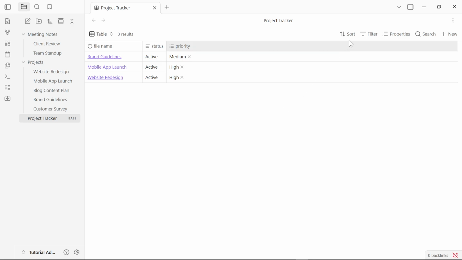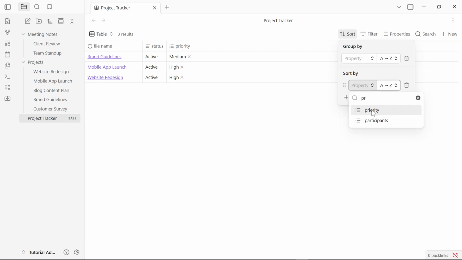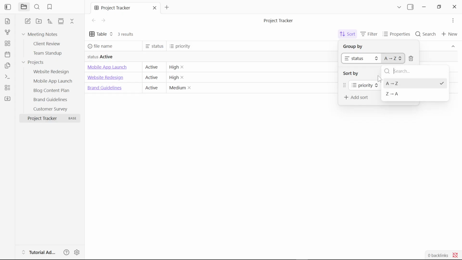Finally, sort and group the results. Click the Sort icon in the base toolbar, the one with the up and down arrow. In the Sort options, select Priority. Set the sort direction to A to Z so the priority values are arranged alphabetically, grouping high, low, and medium together in order. Then in that same menu, click Group and select Status. The notes are now organized into collapsible groups by status. And that completes the process.